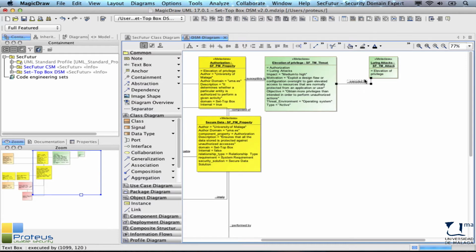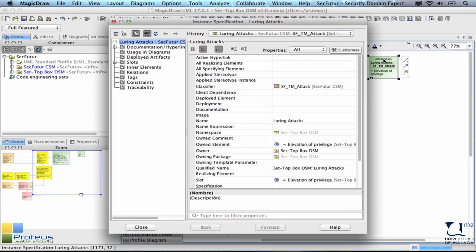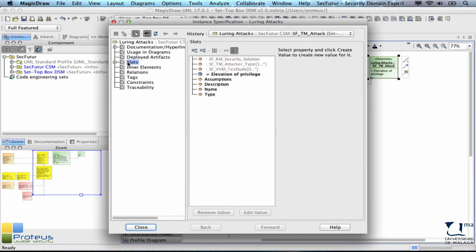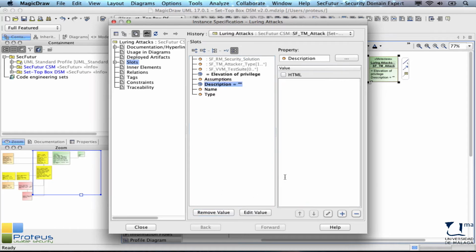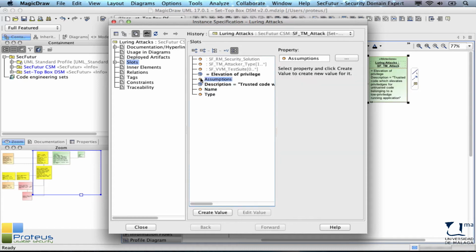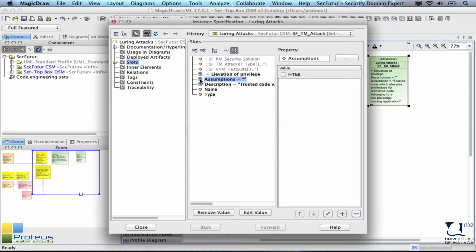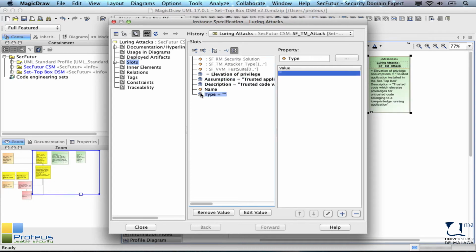Associated with this threat is a lowering attack. Described as trusted code, which elevates privileges from untrusted code belonging to a low privilege running application, and it assumes that the attack comes from a trusted application installed in a set-top box, establishing an active attack.